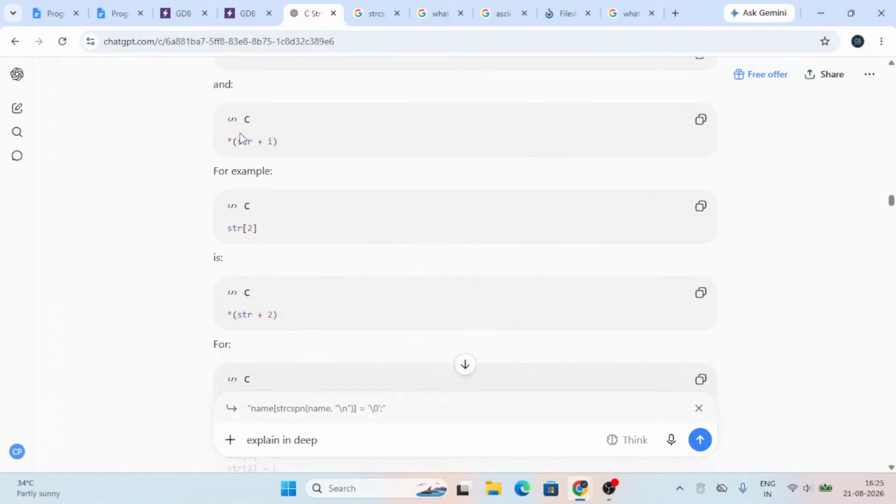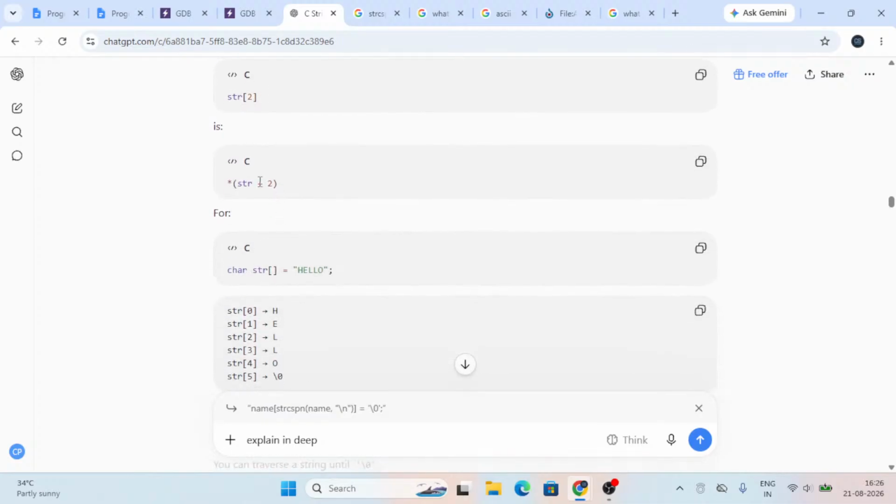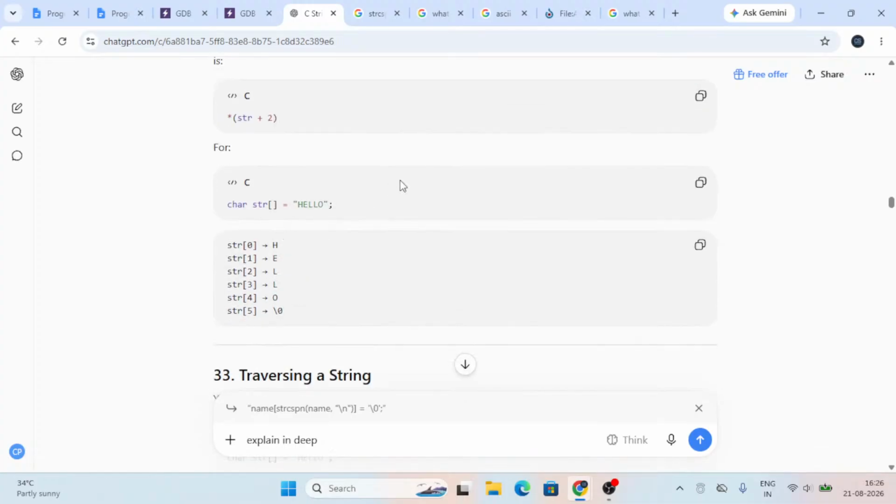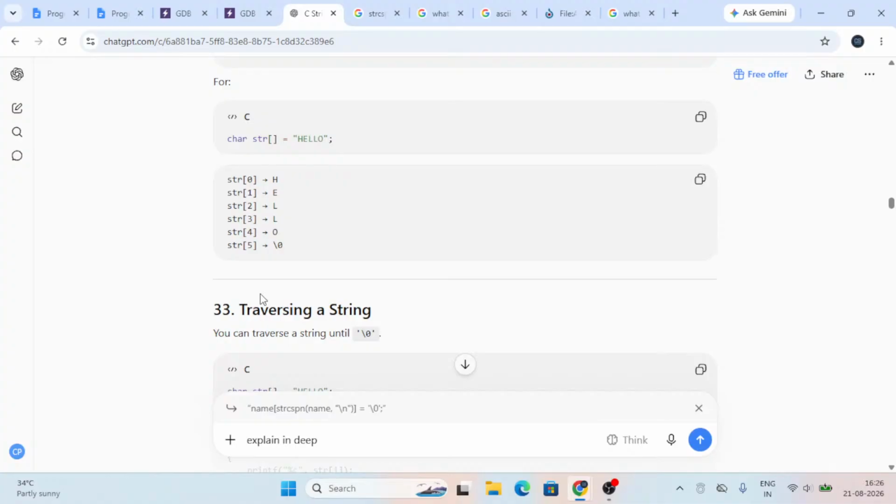So you can write like this. If you want string 2, you can write like this. This is not only for strings, it is for arrays. So a string is nothing but an array, right? Just with one special character we are adding.